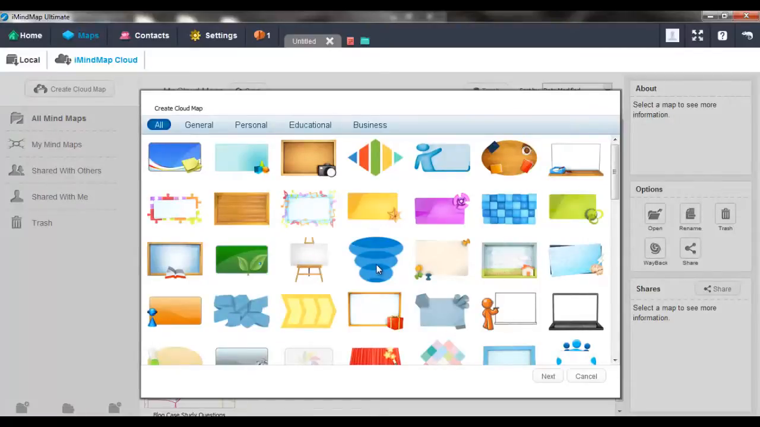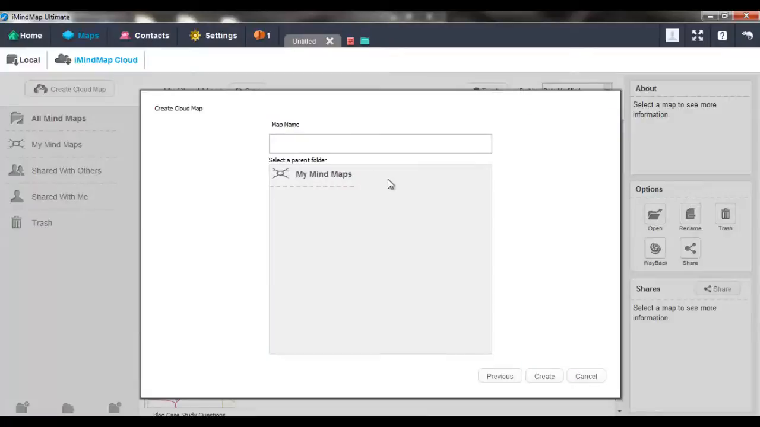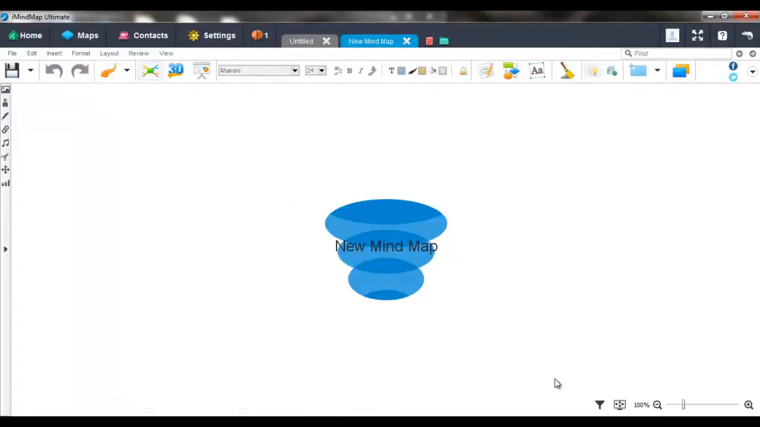select a central idea, the same way you would have done previously, name your mind map, and create. I will save it to iMindMap Cloud.